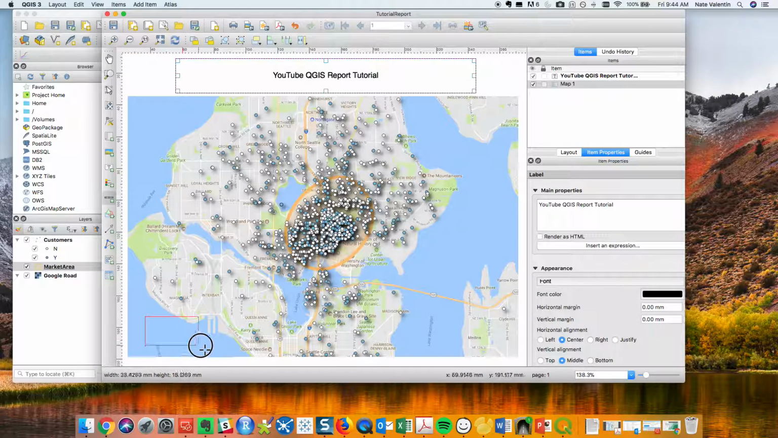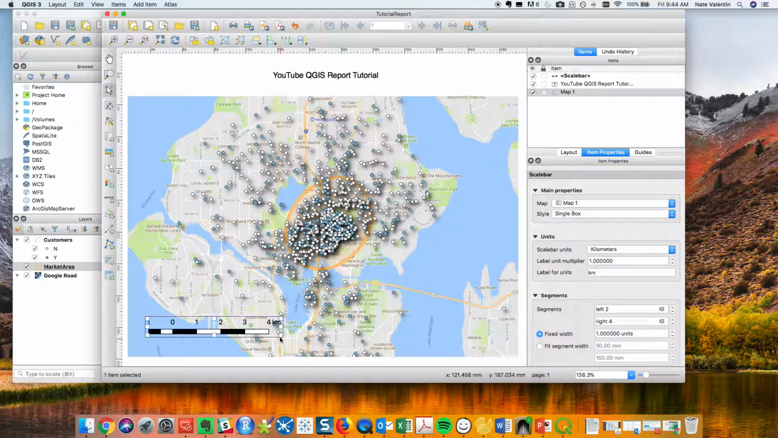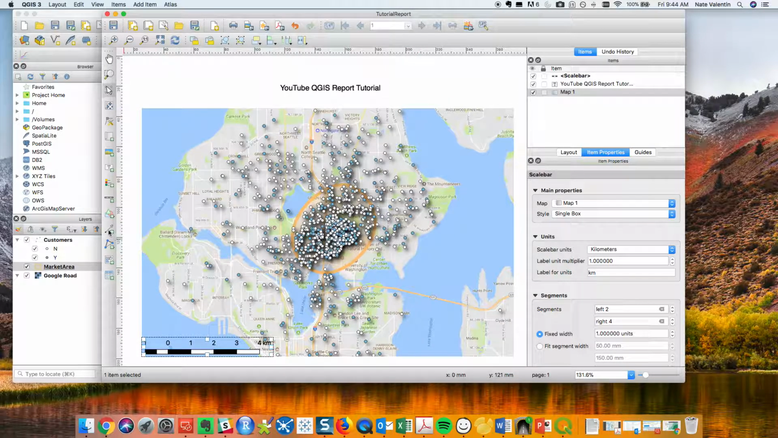So let's see where we want it. It always adds it in a weird spot, a weird side. That's pretty big. So we'll put this guy down here. All right, there's our scale. Fantastic. But what else do we need? Are we going to want to add any callouts? Because if you do, you can do it here.